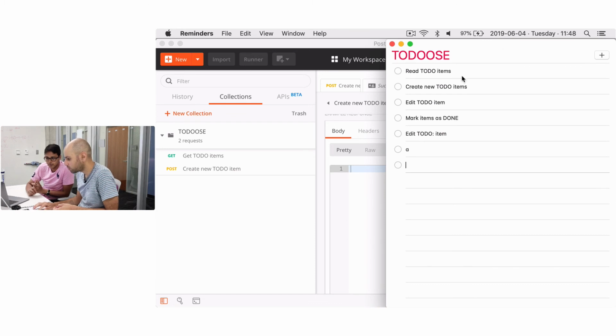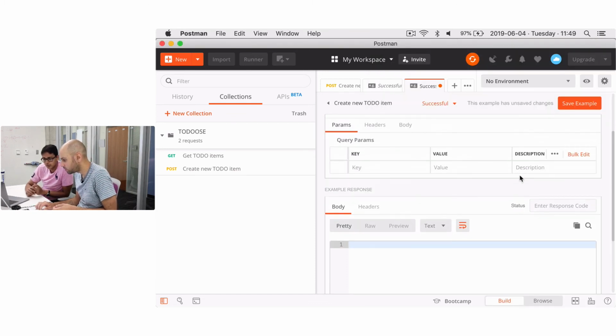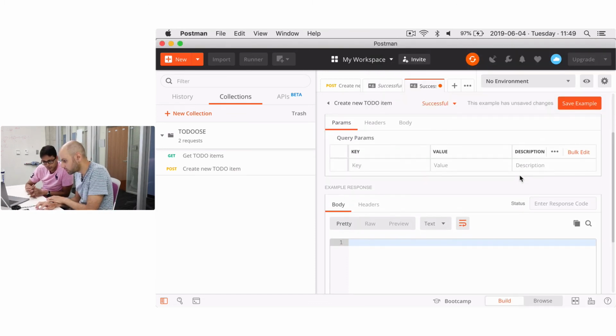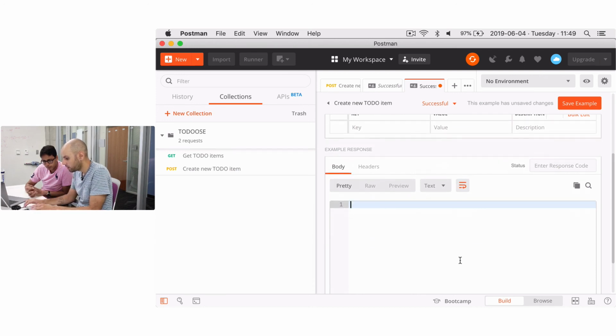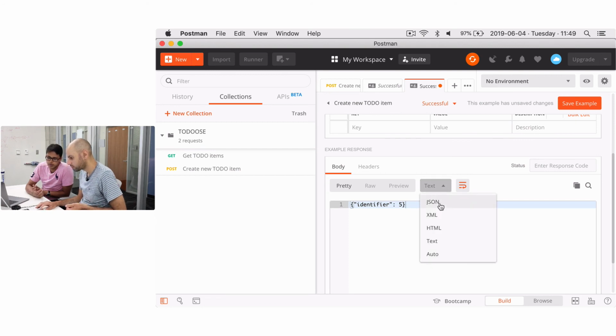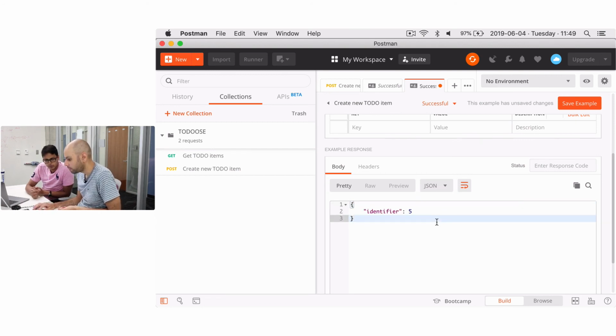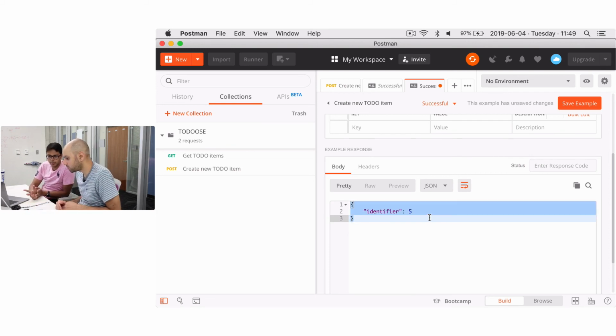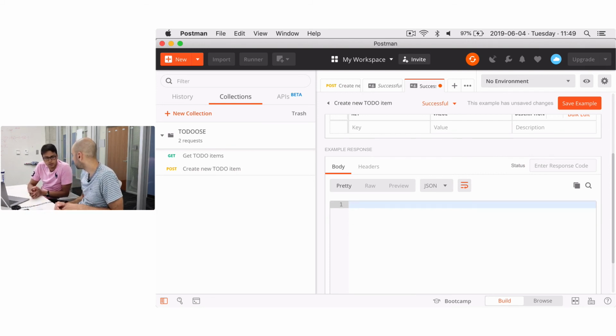Okay, so first, if we do it your way, the way that you want to see, we would see a response here with some identifier, say 5, and type JSON. Yes. And if we were to do it my way, it would be empty, like this. It'd be empty. Okay. So now, how do we solve this?